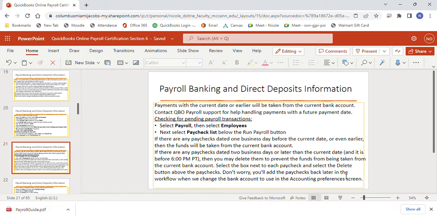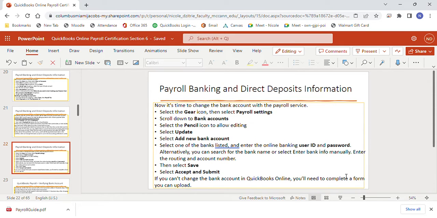If there are any paychecks dated 2 business days or later from the current date and it was before 6 p.m., then you may delete them to prevent the funds from being taken from the current bank account. Select the box next to each paycheck and select the delete button above the paycheck. Don't worry, you'll add the paychecks back later in the workflow when we change the bank account and in the account preferences screen. So now it's time to change the bank account.